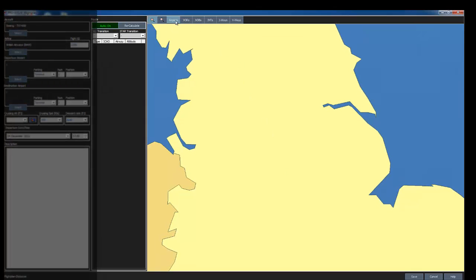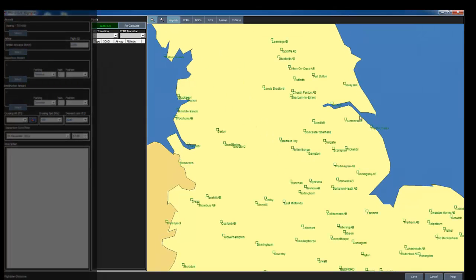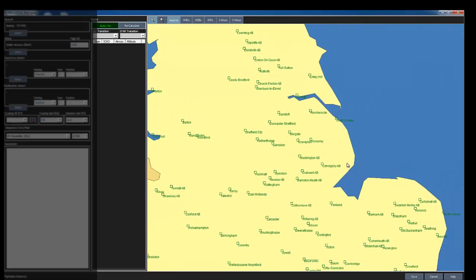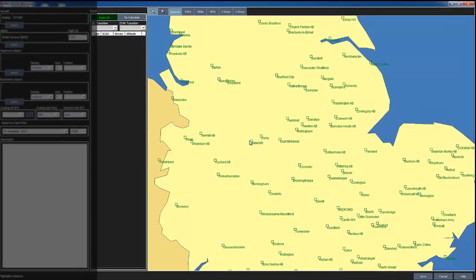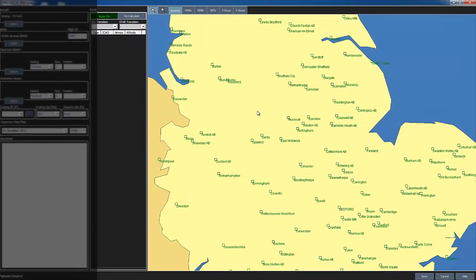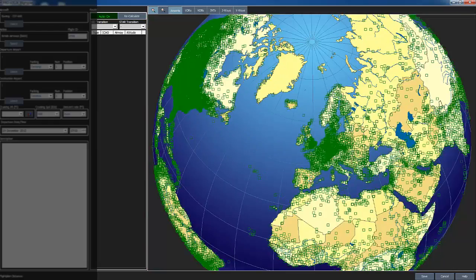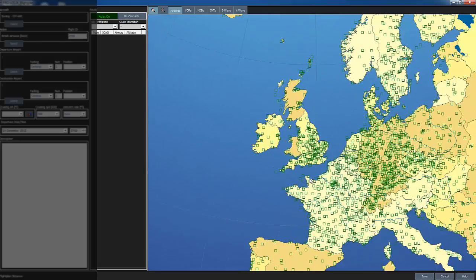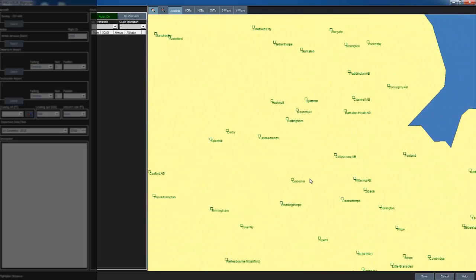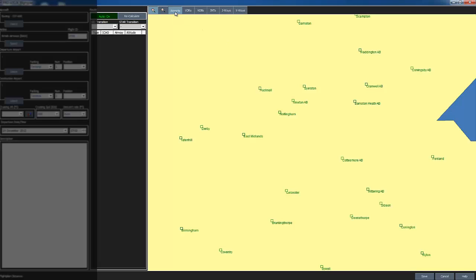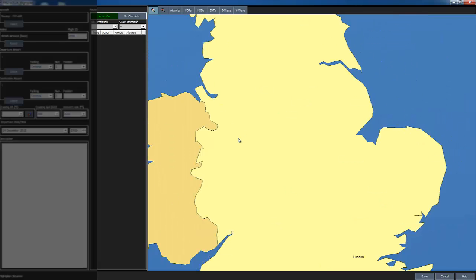So for example, if I press the airports, the airport locations will appear on the map, and you can see here there are little squares on the map. And again, if I zoom out, you can see all the thousands and thousands of airports across the world. So that's that one. If I unclick that, they disappear again.